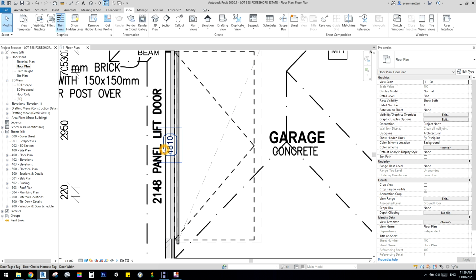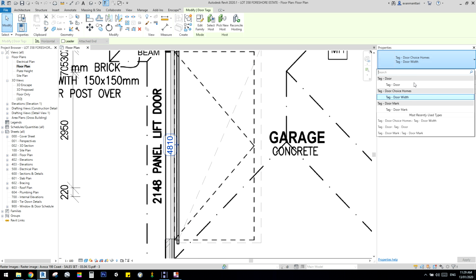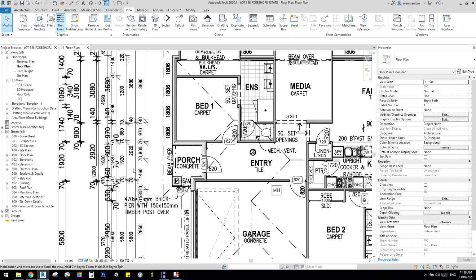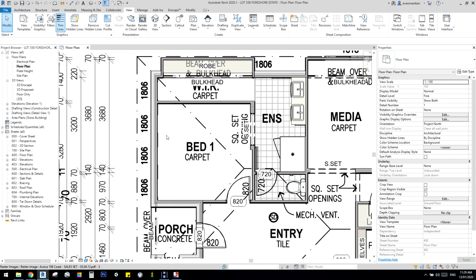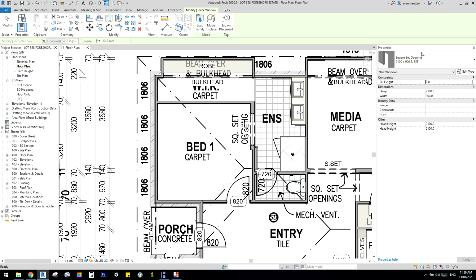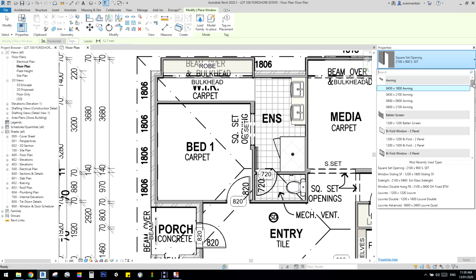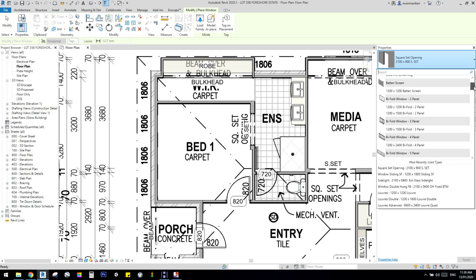So first things first, let's just get, that's not right. Let's change that to tag door, spacebar. There we go. So let's go about adding windows. Starting from here, windows, boom. You'll notice now all the windows are set up in a beautiful pattern.